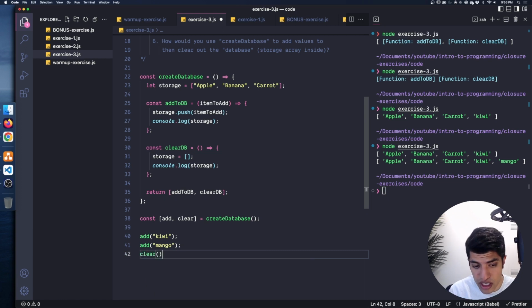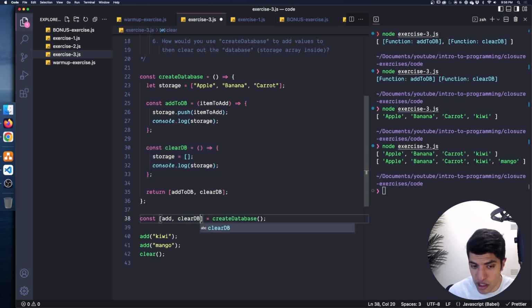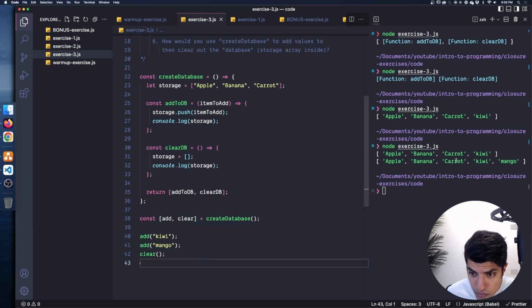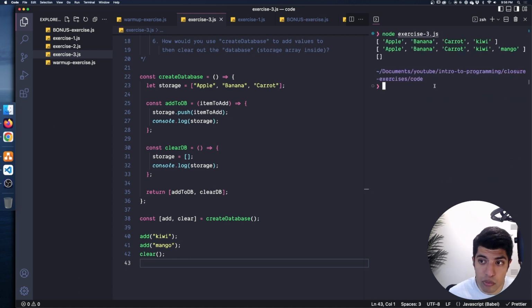So clear doesn't take any arguments, right? In this case, clear is the name that I gave it, even though clearDB is the function. I've renamed it, right? Technically, I could put DB here if I wanted to really match it up, but I'll just go with this just to show you that we can actually rename these. Okay. Now, if I do this, let me clear this out. You can see that we're adding these two items and we're clearing it out, right?